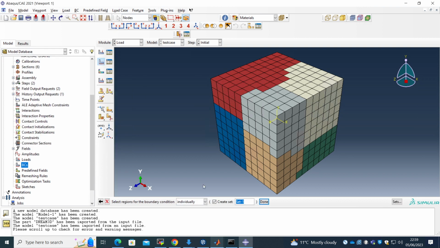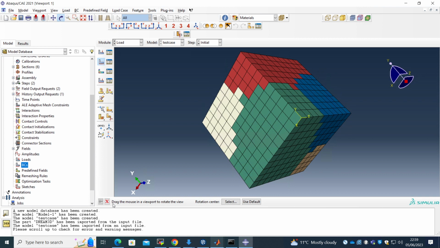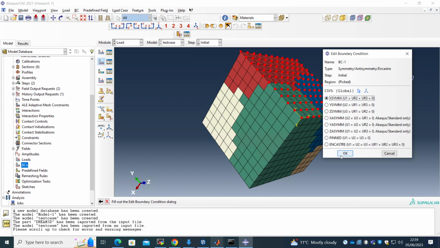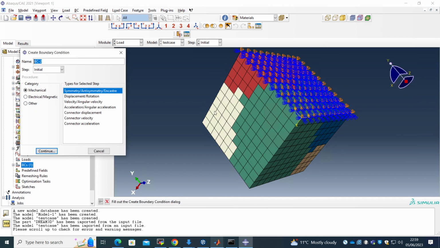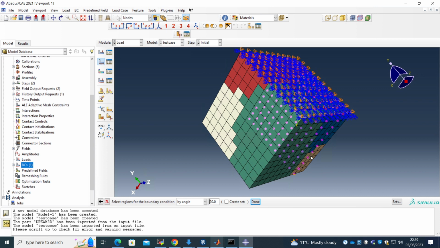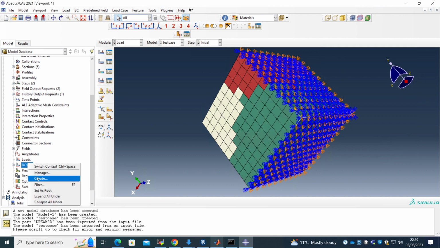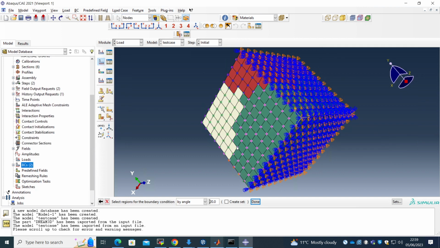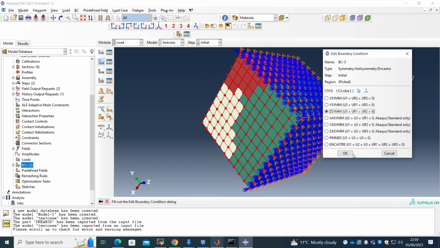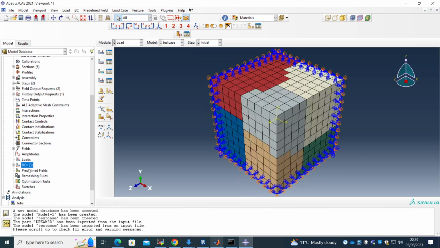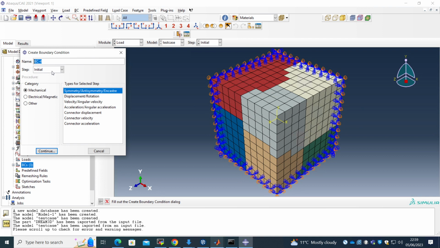Okay, let's apply a uniaxial case. So what I'm going to do is just flip the backside, fix the back surface normal to X along the X direction, create another one, fix the back surface along Y, normal to Y, the Y direction, and normal to Z, the Z direction, and let's give a displacement input at the loading step.